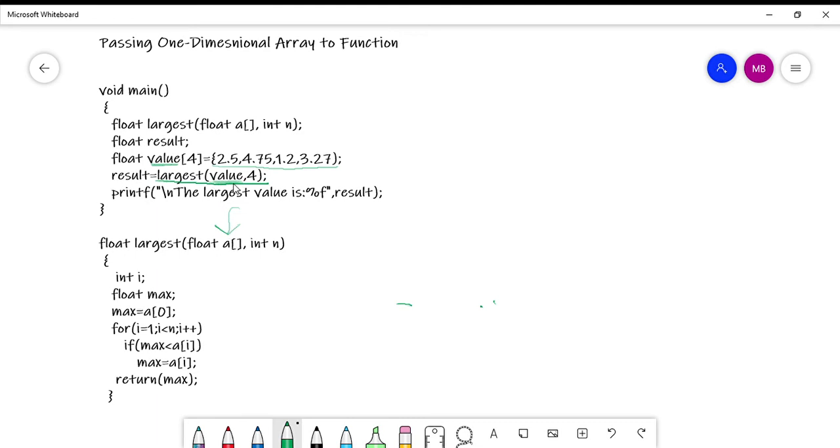Any changes in the array which are made in the called function would be reflected in the original array also, because we are passing the address of that array. Now when we are passing the address of parameters to functions, it is referred to as pass by address or pass by pointers.